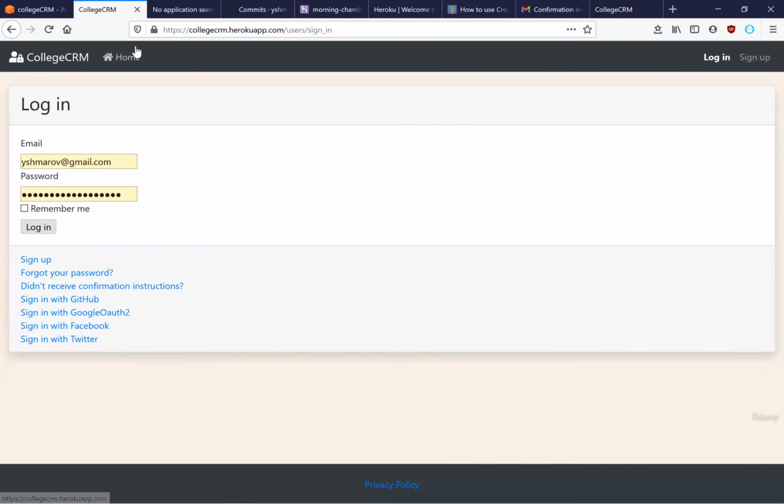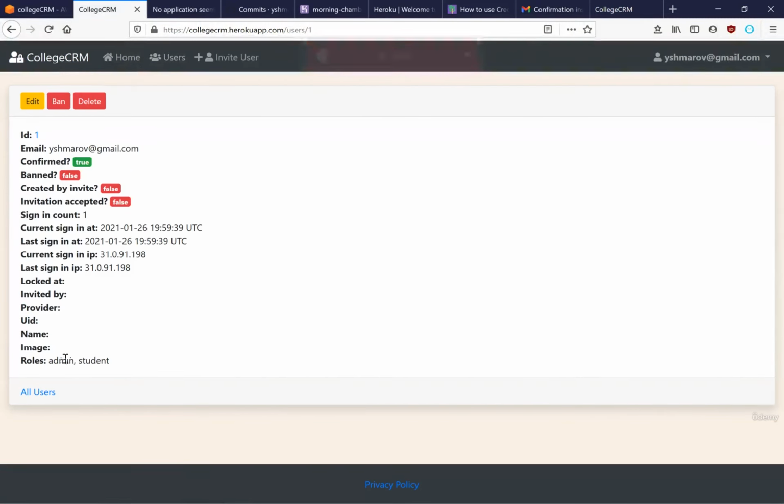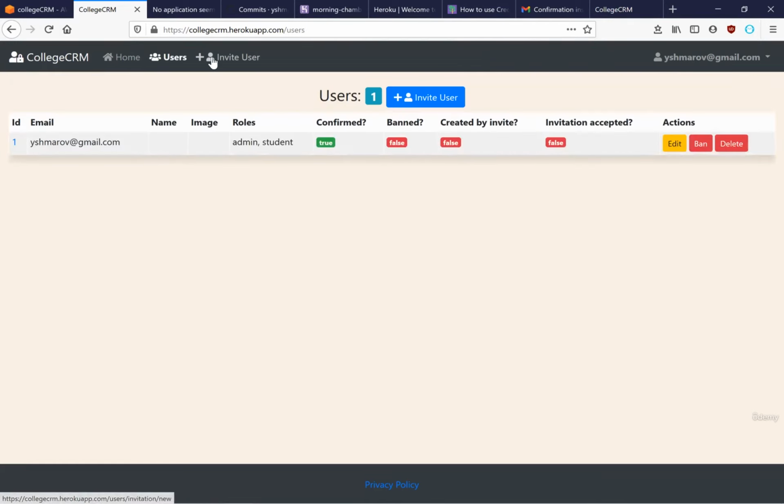And now I'm going back. I will refresh. I'm already logged in. And I see I have the admin role. So I can edit the roles, I can invite other users, and so on. So we have managed to push our application to Heroku. And it works. We can also send emails.